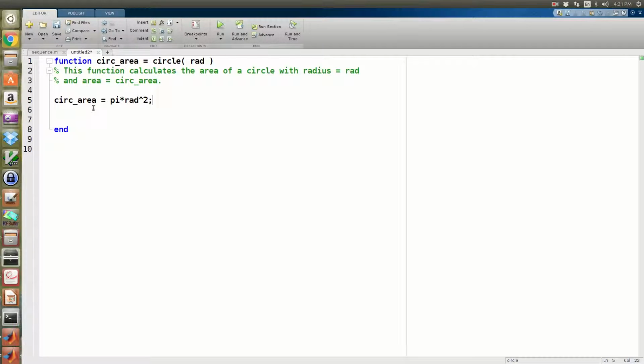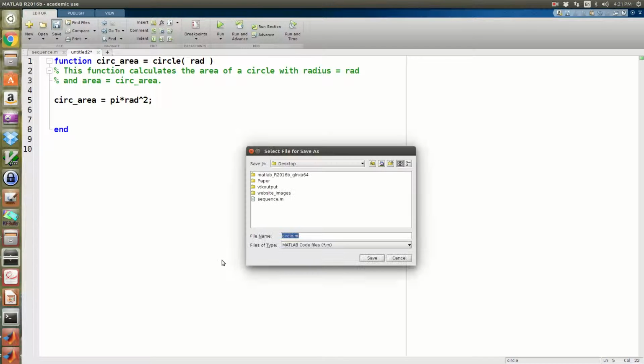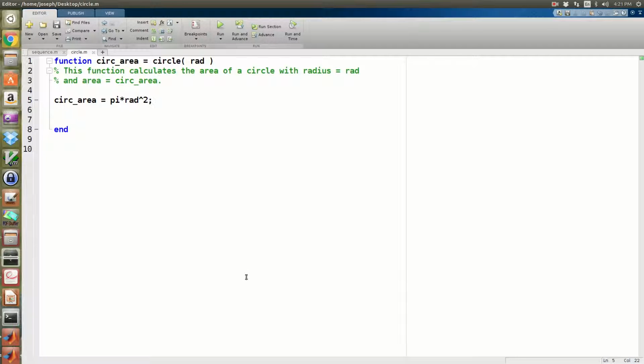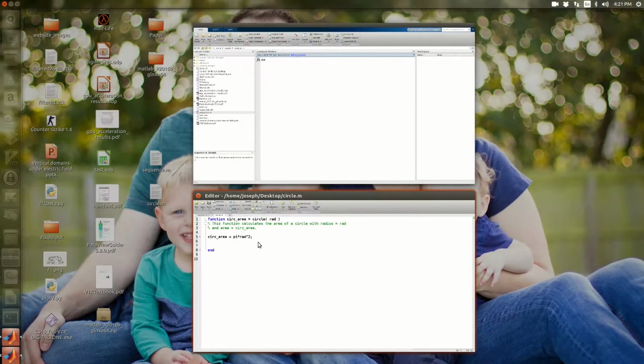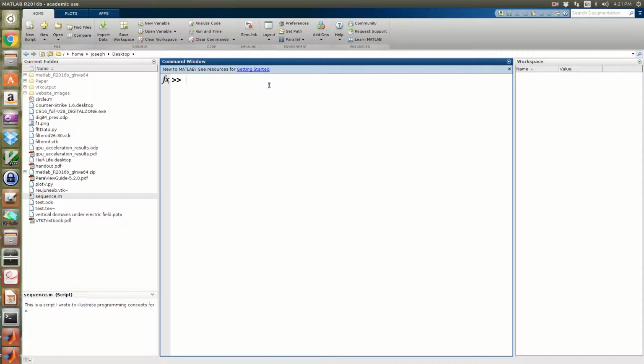Alright, here's our simple function. I can save this. I can click on here and save. I'm going to save it on my desktop, and this is important. Functions, unlike scripts, have to be saved with the same name that you name the function. So I named this function circle, so the file it's saved in needs to be named circle.m. So I save that. Now I can jump back to my command window and I can use that.